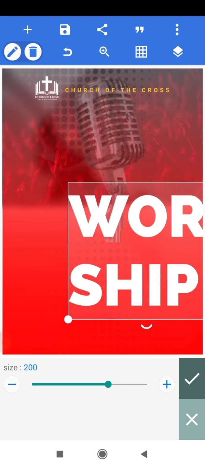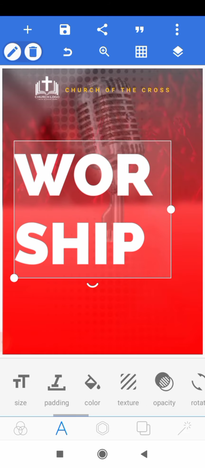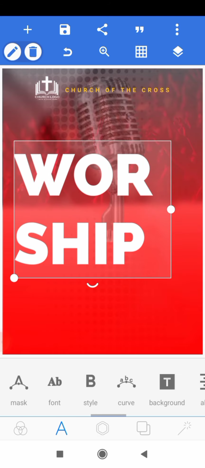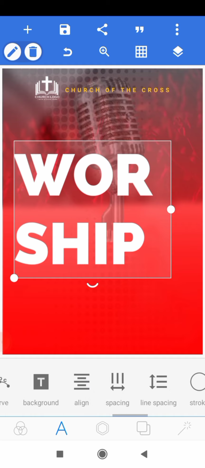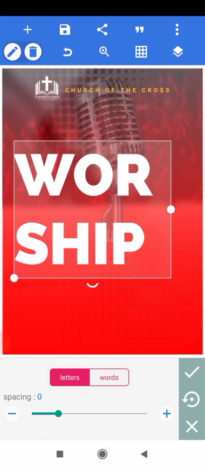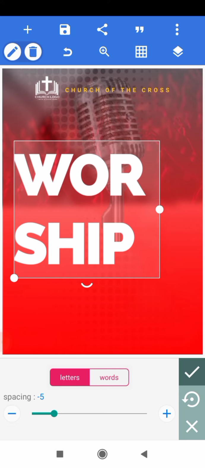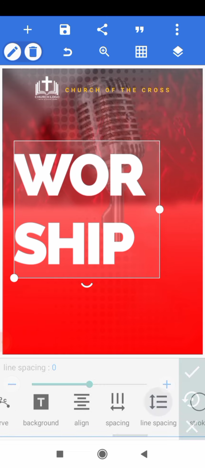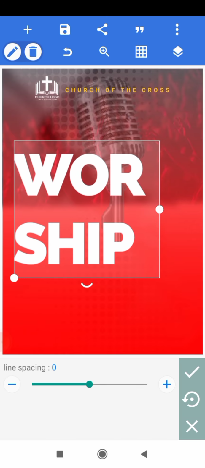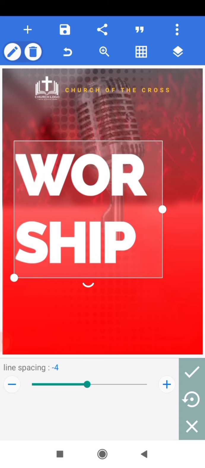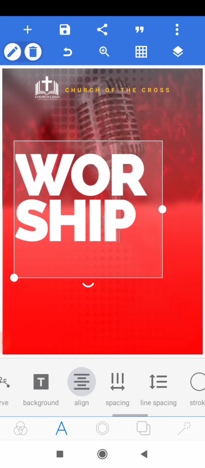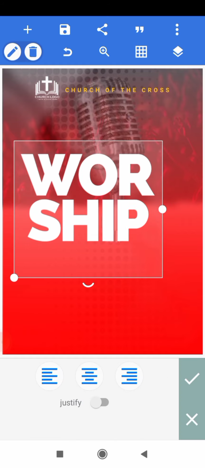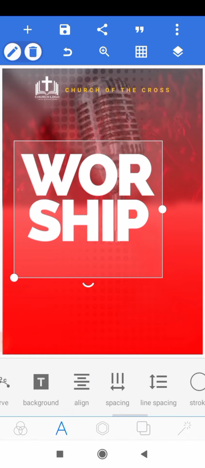So we have it at 200, and then we'll select it, and we'll decrease the line spacing and the height spacing as well. So we'll reduce the word spacing a little bit, and then we'll also reduce the line spacing a little bit like this, and then we'll align it to the center. So we'll have it to the center this way.